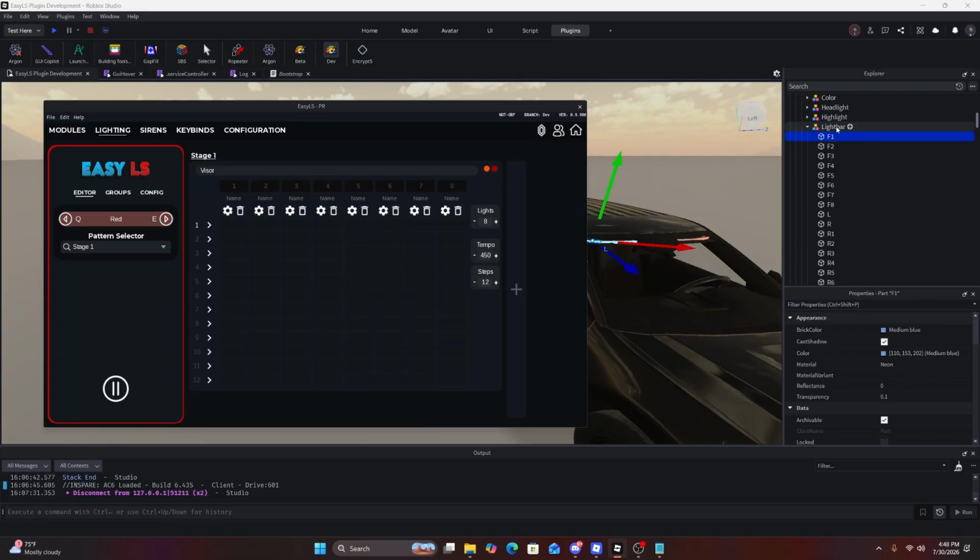Now looking in Explorer here, you can see on my car model, I have my visor lights named F1 through F8. So that the plugin knows which lights we're actually going to be working with, you just come over to this name field here, and you start typing in the name. And as you can see, autofill will kick in, and all you have to do is press tab, and all of the fields will fill in for you. You now have all of the setup complete, and now I'm going to start designing my pattern.